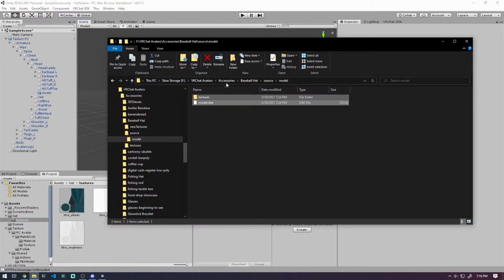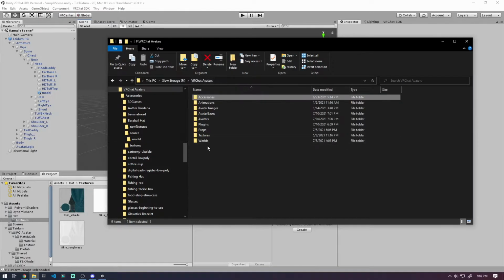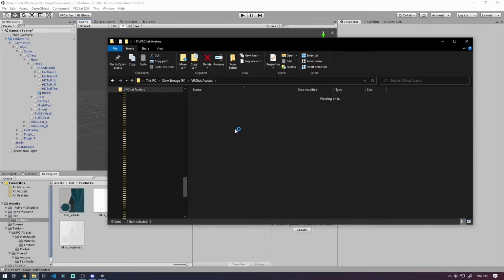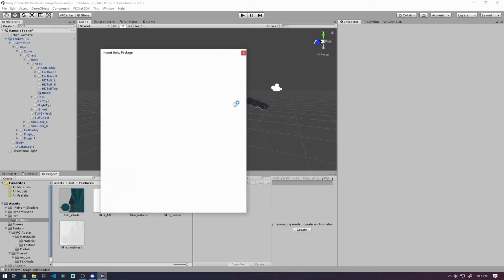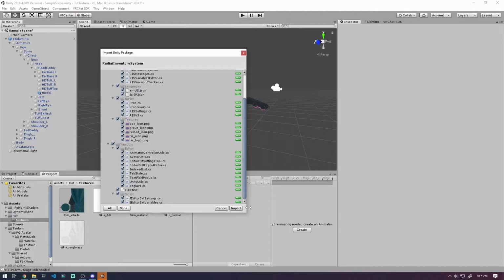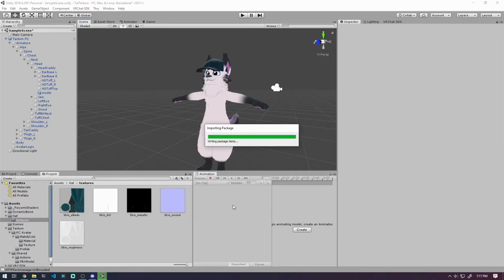So if I go back up in here, go to my plugins, Radial Inventory 3.4, I'm going to just go ahead and double click on the Unity package and bring it in. Import everything. And this package takes care of making all the little animations, adding the UI to your Radial menu, all that jazz. It's pretty awesome.